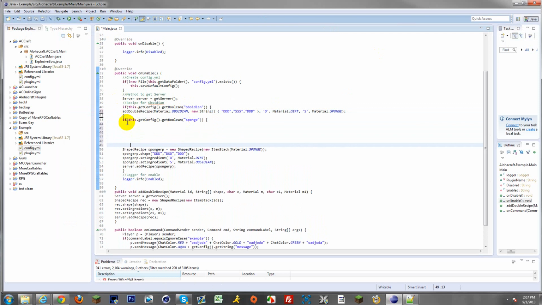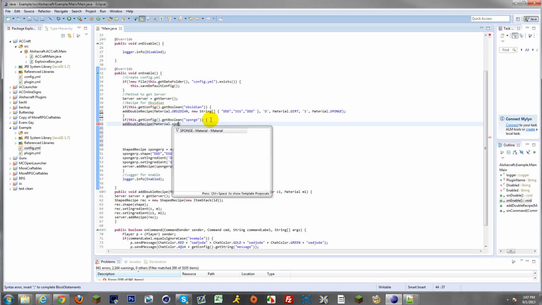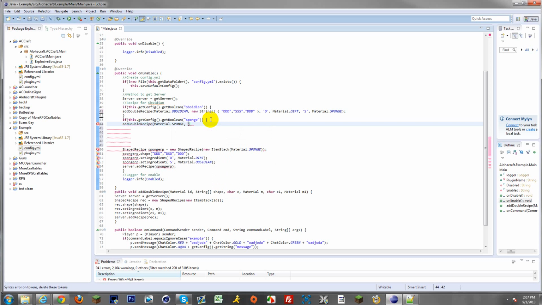So keep in mind these recipes are pretty stupid, I mean, who wants to make sponge from obsidian? Anyway, recipe. And we're going to do material. I gotta stop with these capitalized Material.SPONGE. I'm sorry if you guys think I'm typing slow. I am a one finger typer, and I got kind of fast at typing with one finger. It's just an old habit I'm not going to break.